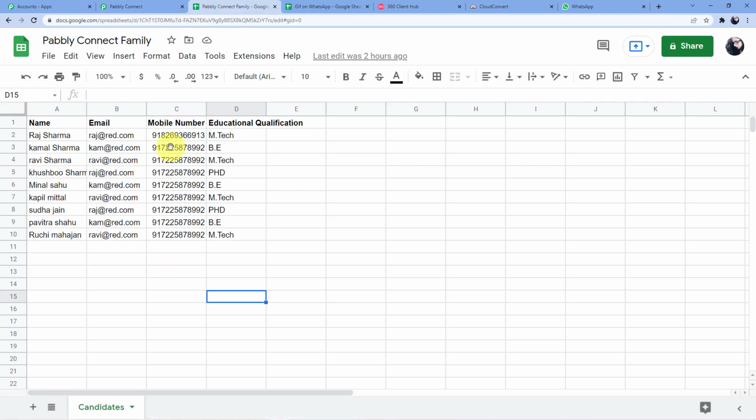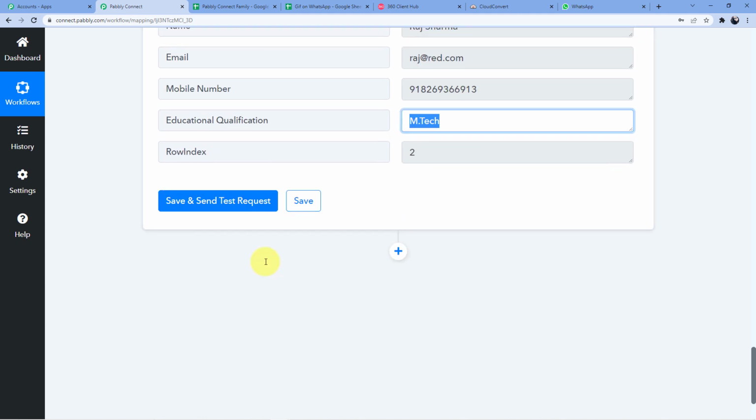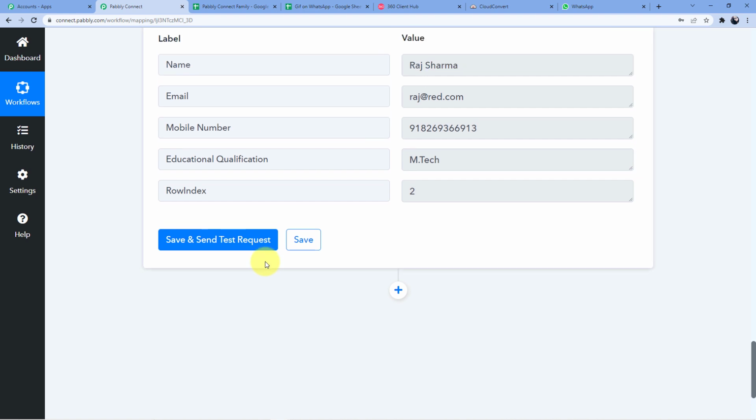So here you can see this is our first row. Raj Sharma, raj@red.com. This is the mobile number and this is the educational qualification. So here the name is Raj Sharma, the email is this, the mobile number is this, and this is the educational qualification. So we have successfully connected both of our Google Sheets to our Pabbly Connect account.